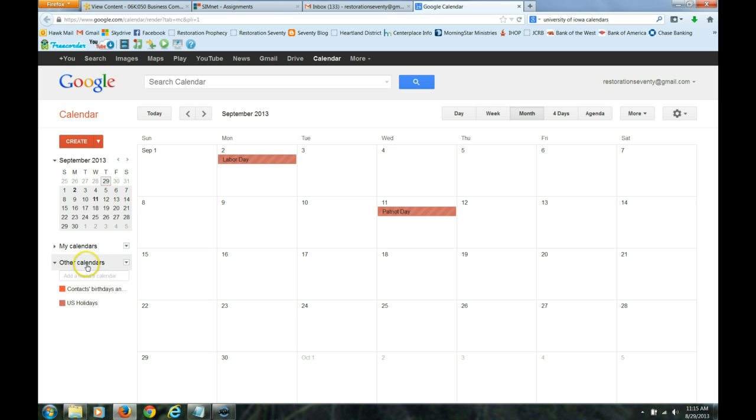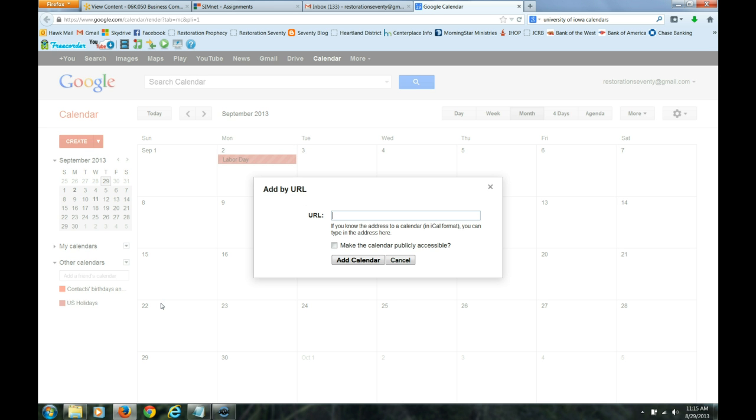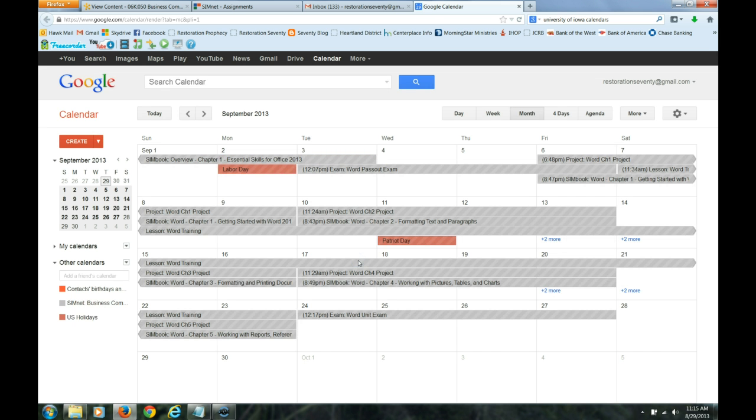So over here under Other Calendars, you'll want to click the down arrow and say Add by URL. As you saw a minute ago, I copied the URL already, so you just Control V and paste it in, and then say Add to Calendar. And you'll see everything that I put on the SIMnet calendar now shows here.